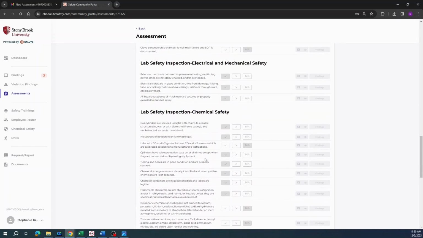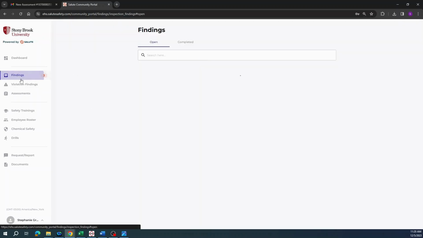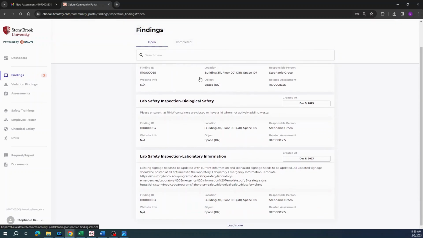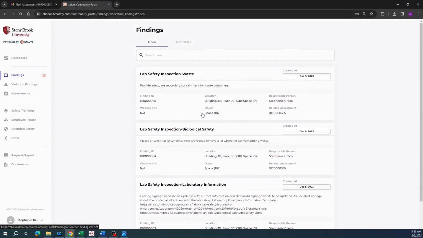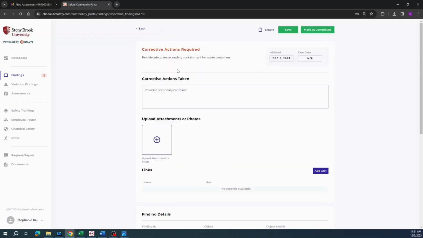The easiest way to see all of your findings in one place and be able to do the corrective actions would be in your Findings tab on the left-hand side of the screen, which is where all of your open findings are. So what you would do is select your first one here. So let's say Lab Safety Inspection, Waste.